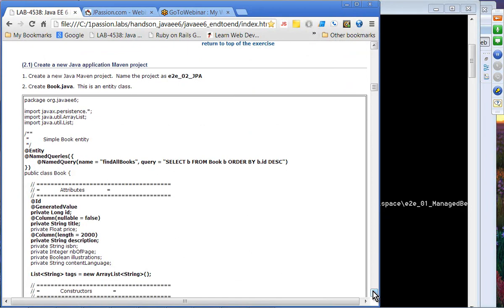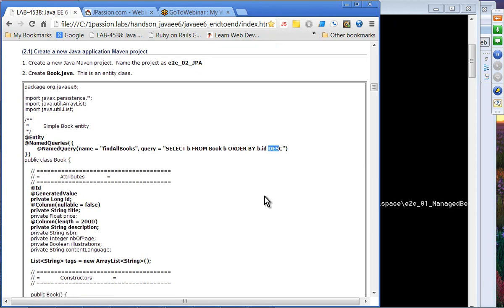And what we're going to do is create the entity class, okay, called Book.java. So you can see this is an entity class. It contains named queries, and this contains a single named query. So it's basically find all books, and it's performing this query operation: select all books, and we want to have it ordered by ID in descending order, okay?